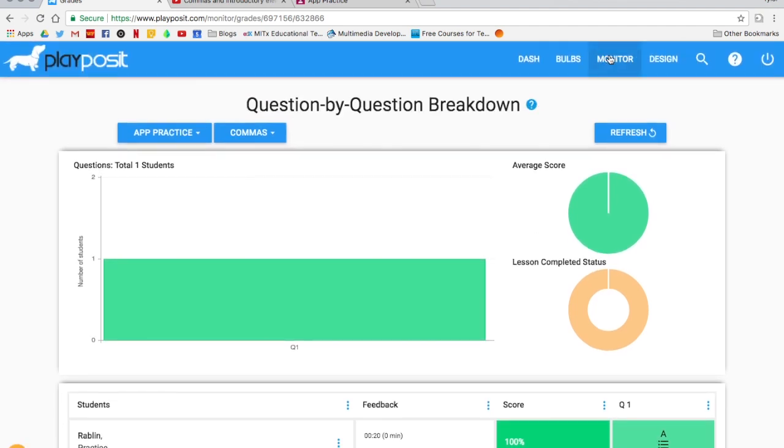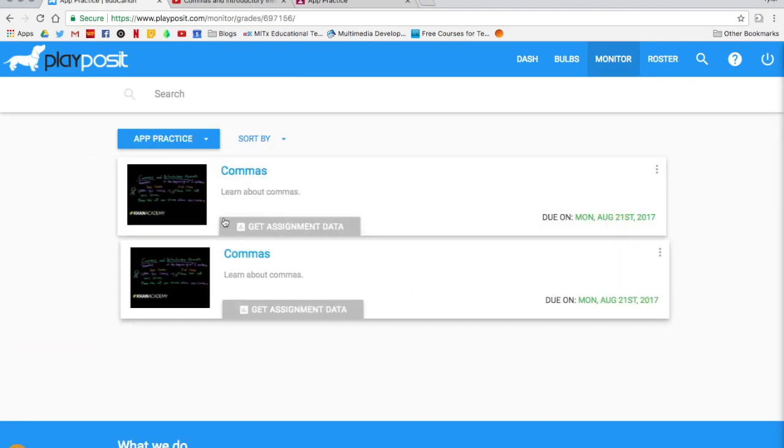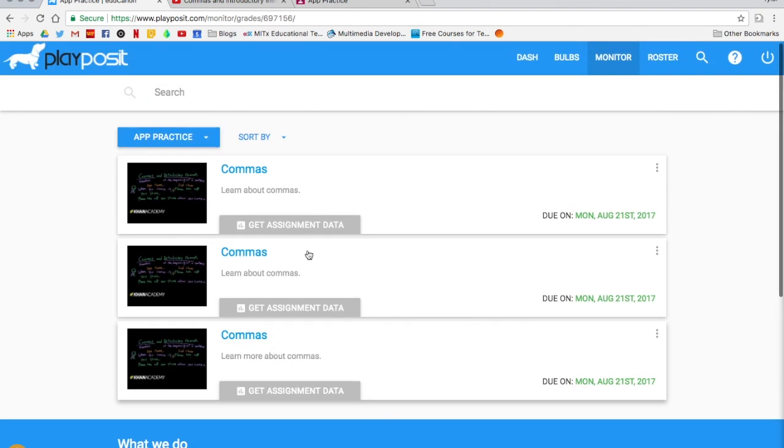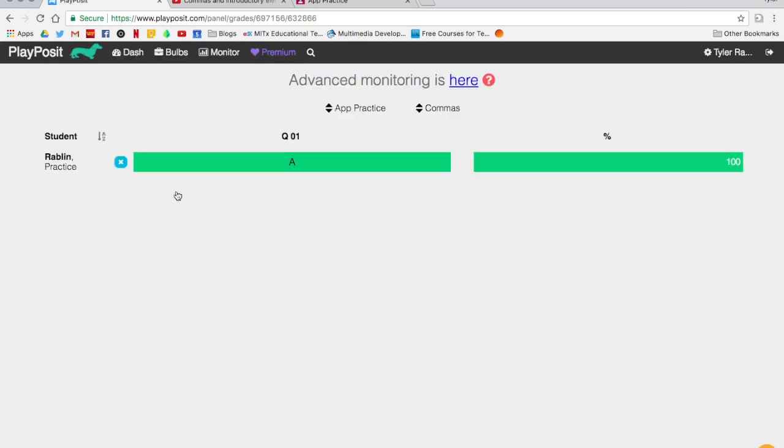Another way to get to that information is to go up here under monitor, and then you can select your class, and you can choose the one that you want to monitor right now. So if I click open, now I can see individual students, how they're doing overall.